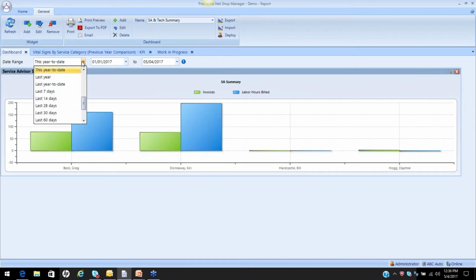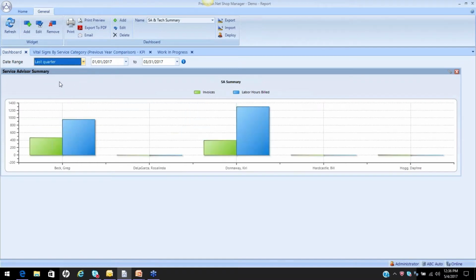If I want to change that, I can look at last year. I can look at last quarter, okay? And everything automatically refreshes. All right? So a very simple chart. Let's add one more chart to it. We've got a couple of minutes left here. And maybe I want to also look at my technician summary.